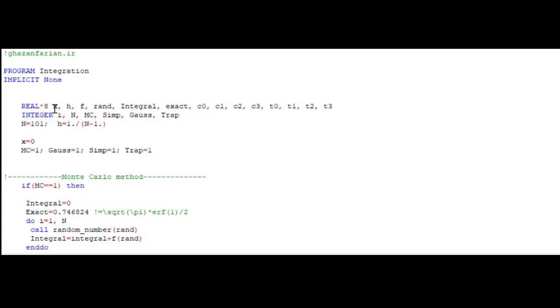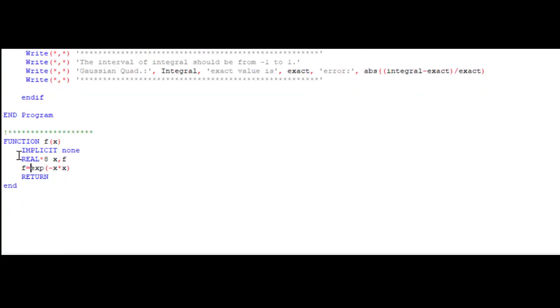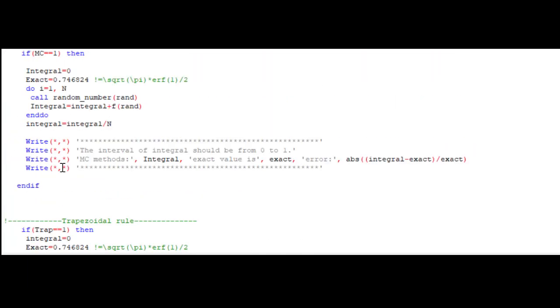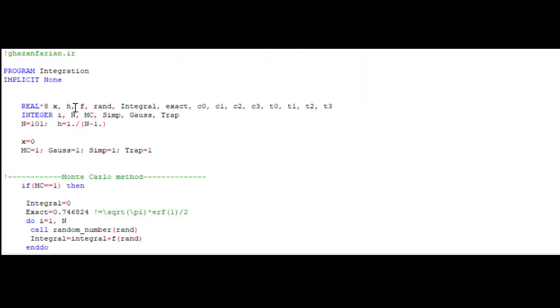Here you define the spatial coordinate x, the distance between two adjacent nodes h, or the step size. F is the function, as explained here. All of them are real parameters. Rand is a random number which is used in the Monte Carlo method. Integral is the final value of the integral. Exact is the exact value of the integral. And these constants are used in the Gaussian Quadrature integral approach.